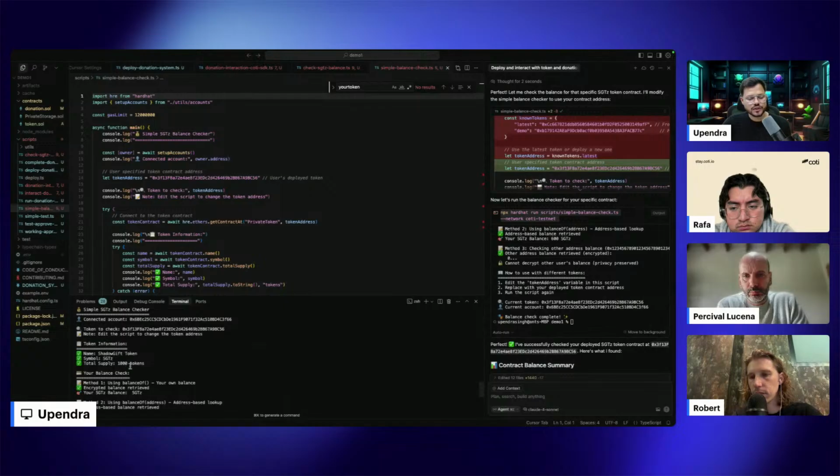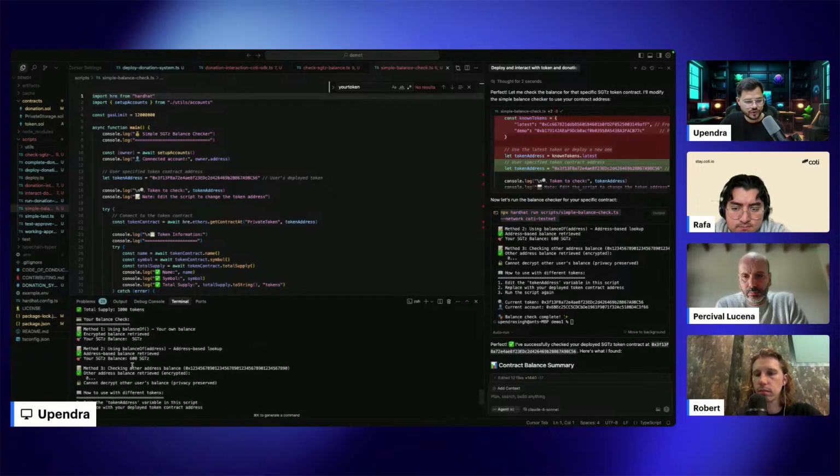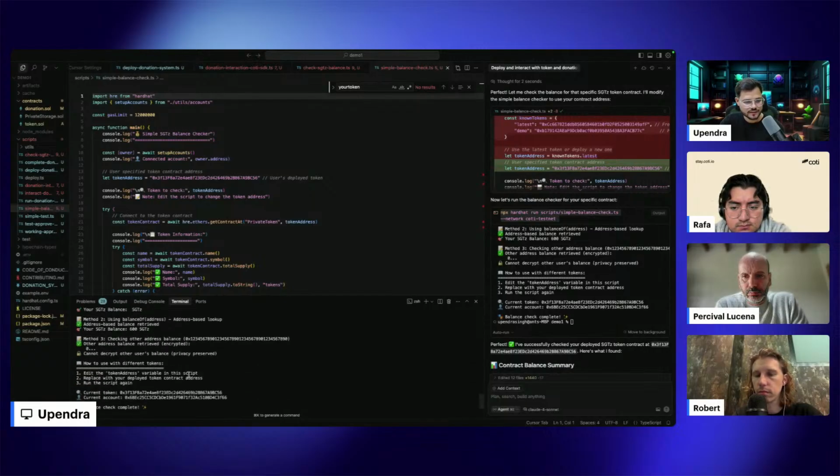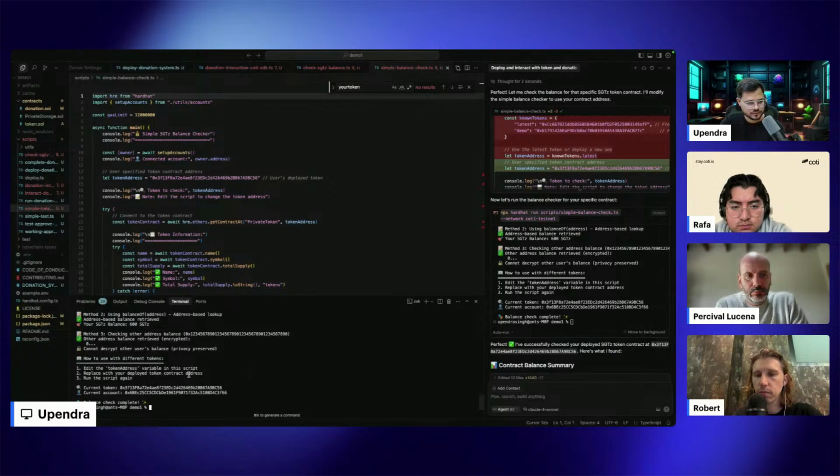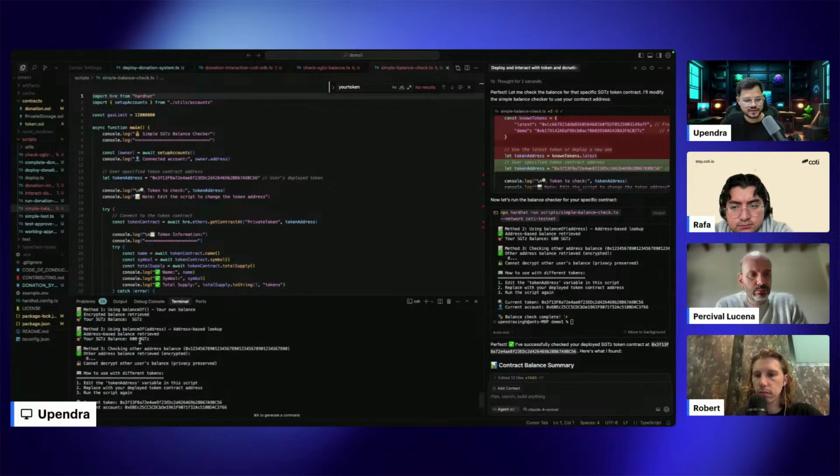We can also check the total supply of tokens. So we have only minted 1000, so the total supply of the token is 1000. But if we go to check the balance of our address, it gives the balance 600.